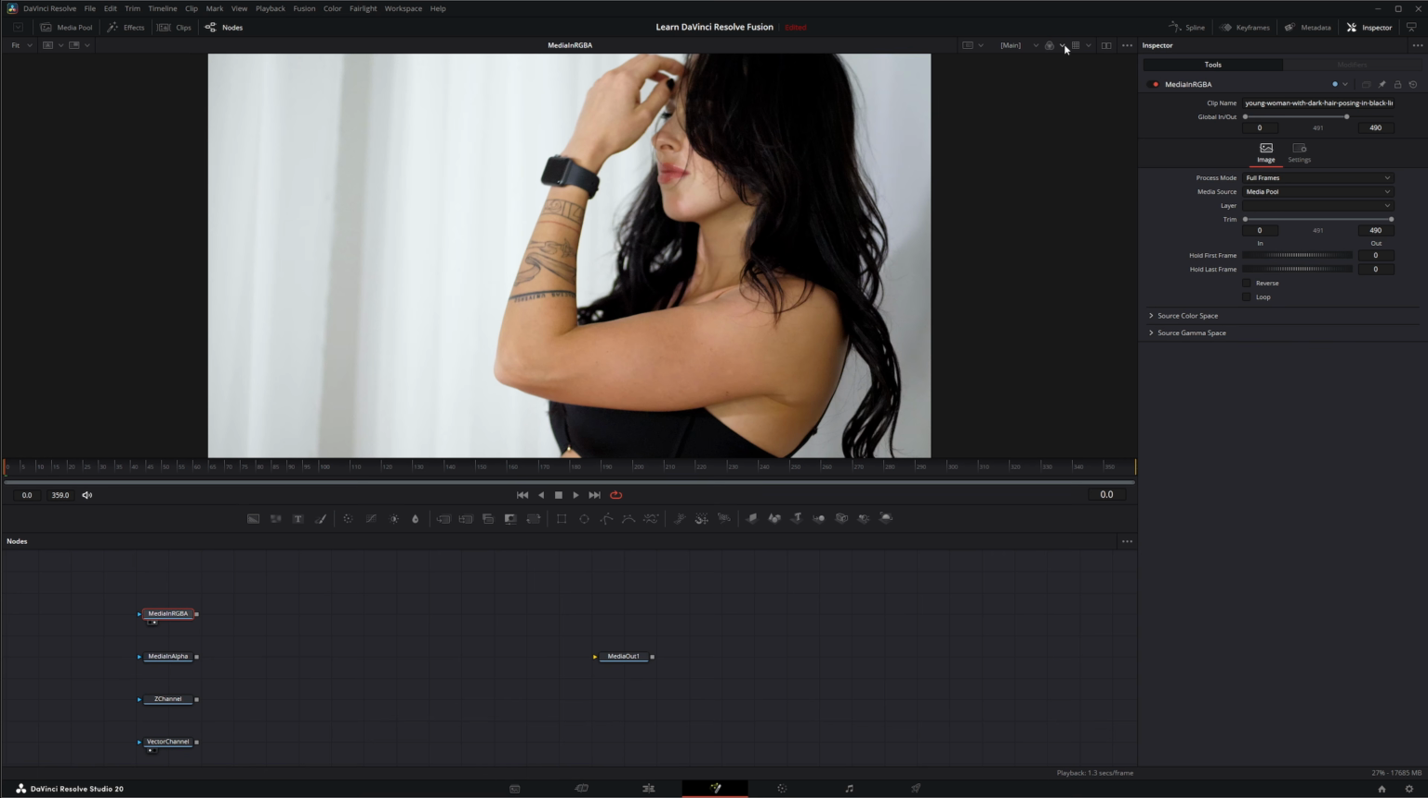Additionally, I can go up here and click this little button and see what channels and select between my different channels here. And this information is important because, like I said, every single node uses these channels to decide what it's going to do. So with our RGB channels, we can push that data along.